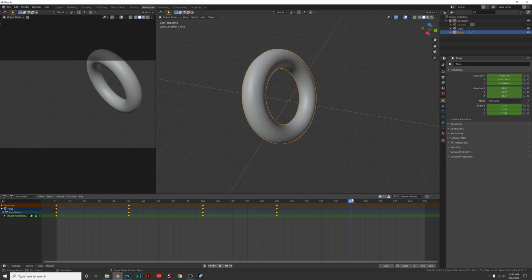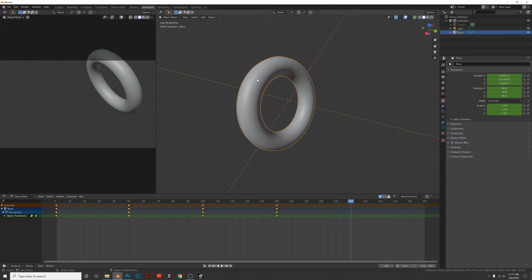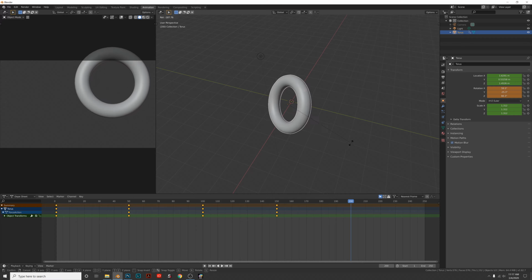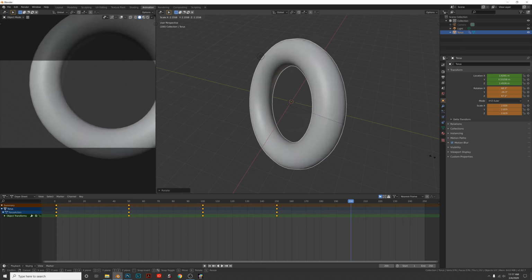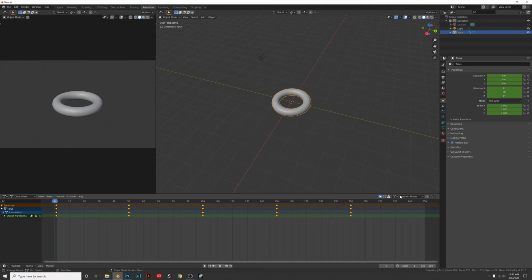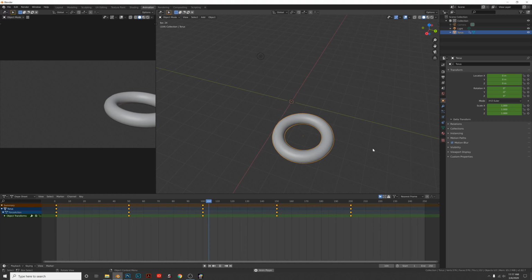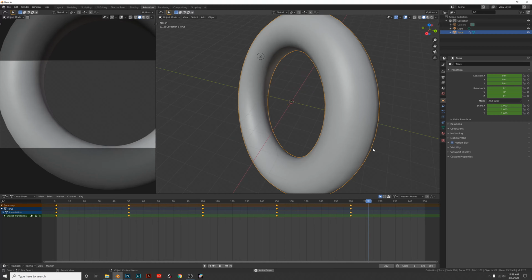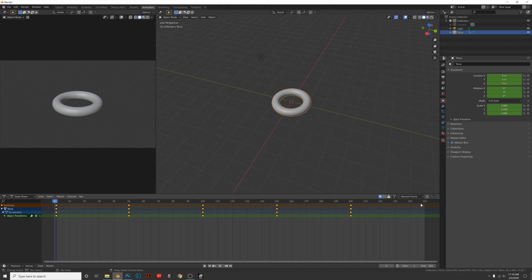let's do one more here at 200, just to kind of show how this goes. Rotate it again, some random amount, and scale it way up, and hit I, and hit this. So now I've got this donut moving around in space, changing its rotation, scale, and location. All very smooth transitions.